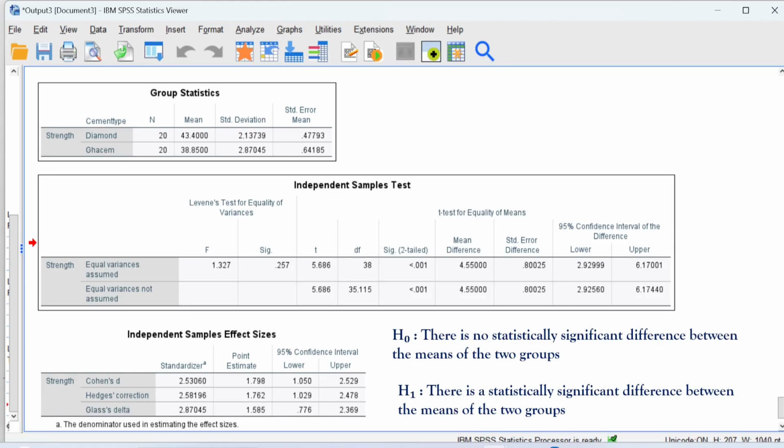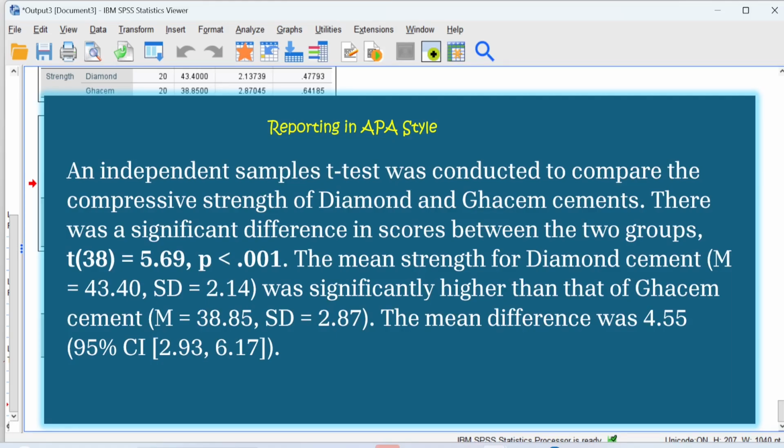With the result that we've seen, how do we conclude? So this is our conclusion, or how we report in APA style. An independent sample t-test was conducted to compare the compressive strength of diamond and gypsum cement. There was a significant difference in means between the two groups. Calculated t here, the p-value which shows a significant difference. The mean strength for diamond cement, and you report the mean and the standard deviation, was significantly higher than that of gypsum cement. You report the mean and the standard deviation as well. The mean difference was 4.55. The 95% confidence interval for the difference too was this. So that is how we report.